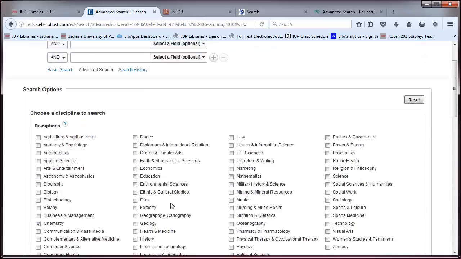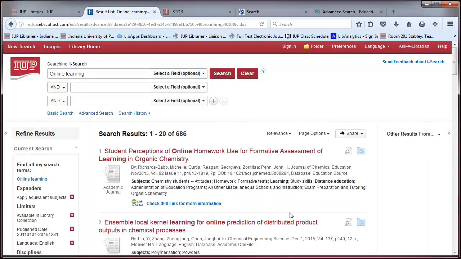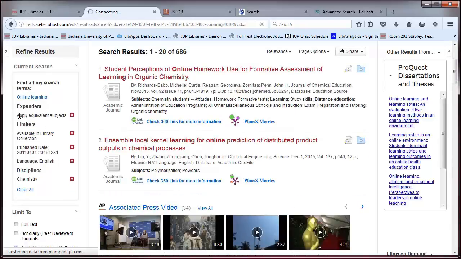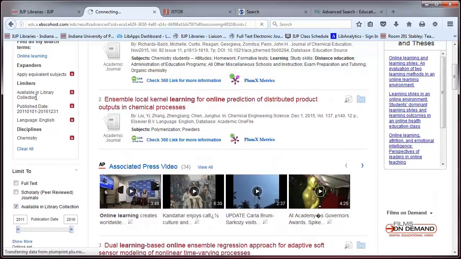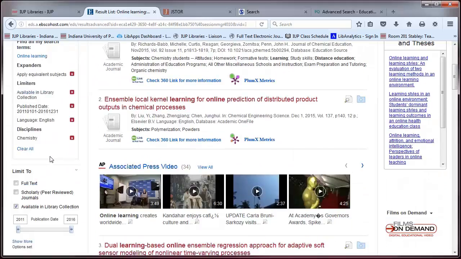So what happens whenever you select these, let me go back to my search here. They work like toggle switches, and you see this is the stuff that I've checked off before. So I want it to have something that's available in the library collection. And this thing where it says apply equivalent subjects, that's where I checked off the chemistry thing, although that probably wasn't very appropriate to an online learning search.